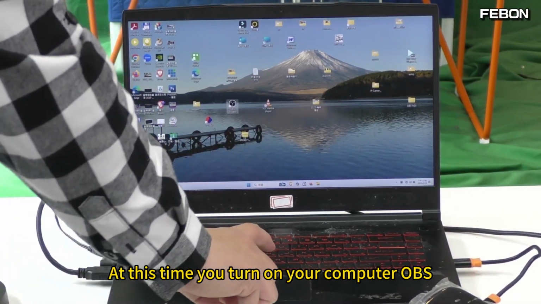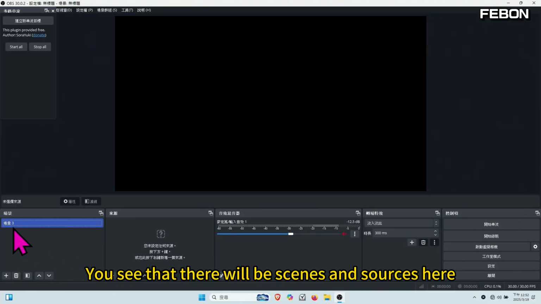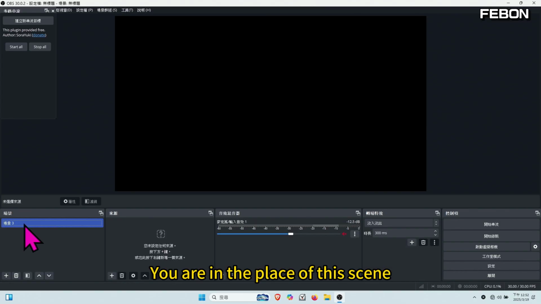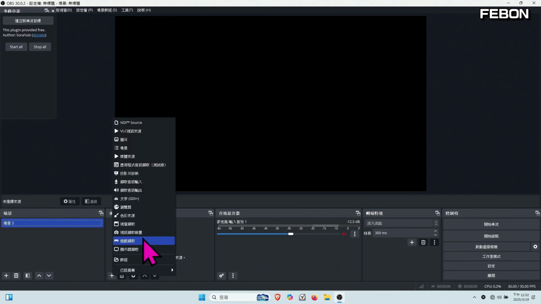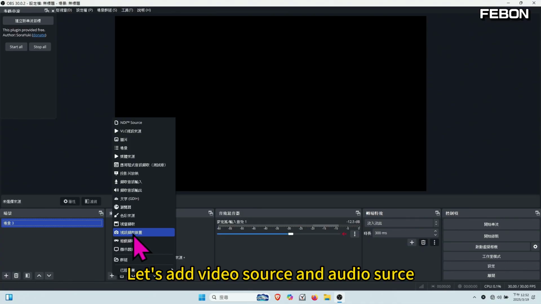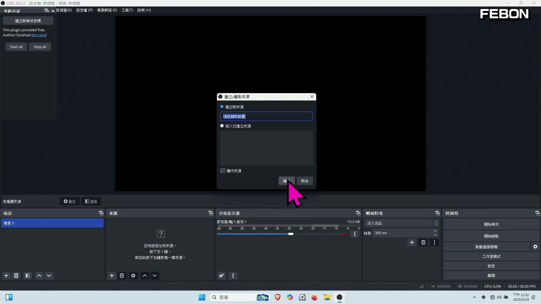At this time you turn on OBS on your computer. You see there will be scenes and sources here. In the scene area, you add a video device. This is the first step. Let's add the video source and audio source.